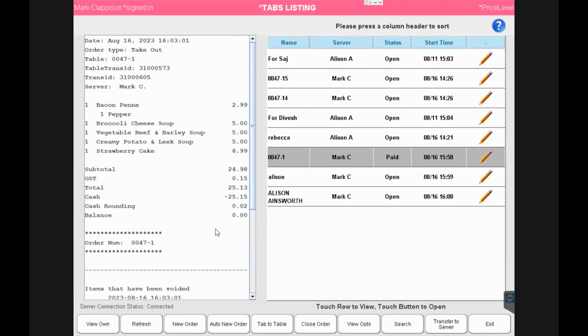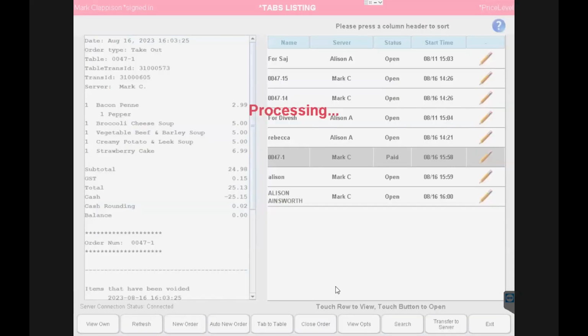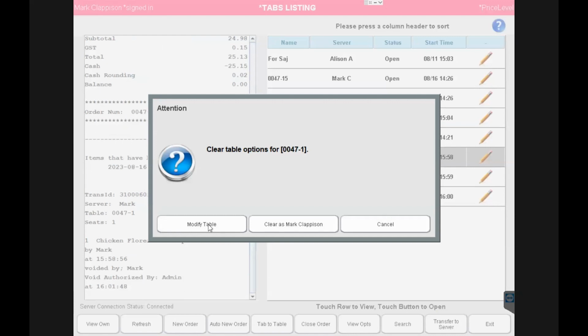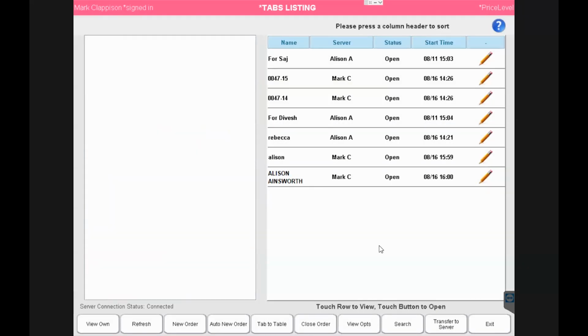We can see information in here indicating that a payment is no longer required. I can manually close this transaction by choosing the Close Order button at the bottom of the screen. It will ask me if I wish to continue modifying the table or if I wish to clear it at this time. Now the transaction has been fully closed, and we can see the remaining tabs on screen.